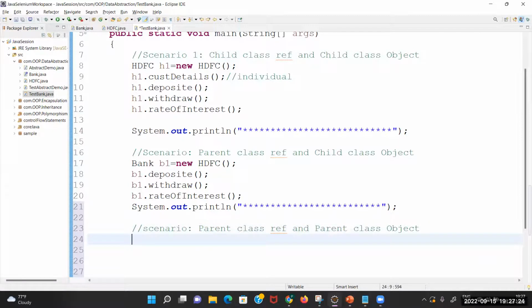Please focus. Suppose I'm writing here Bank, right? Bank is a parent. B2 is equal to new, again I'm writing Bank. Please observe, immediately you will get an error here. This is a compile time error: cannot instantiate type Bank. Are you getting my point? तो इंटरफेस का कभी भी हम ऑब्जेक्ट क्रिएट नहीं कर सकते, and that is the reason this scenario is invalid.